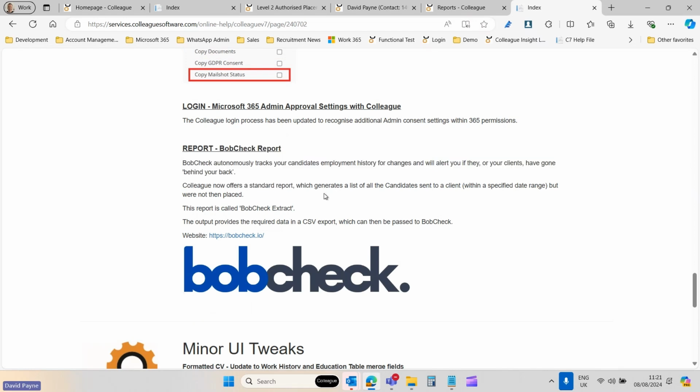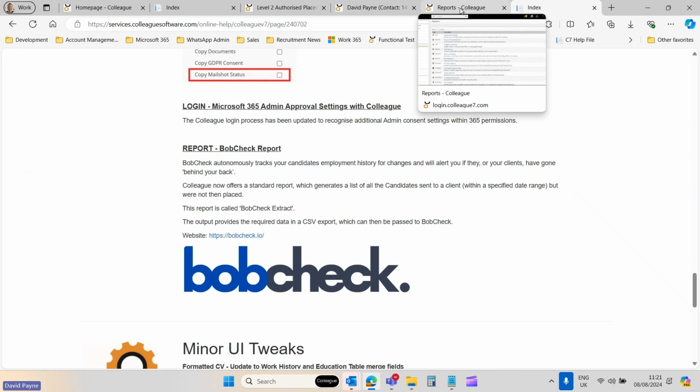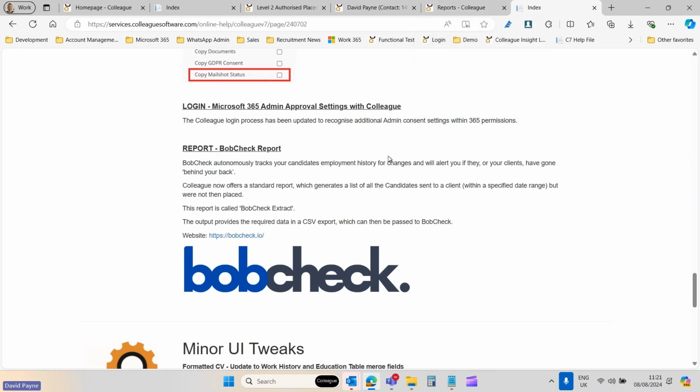Another enhancement point that we delivered on was the BobCheck report. So BobCheck as a service essentially will monitor all the instances when you've put a candidate forward for a role, they've not then been placed in that role, and it monitors their activity over the coming months to make sure that they don't then get employed by that business, and you miss out on that finder's fee, that margin that you're entitled to.